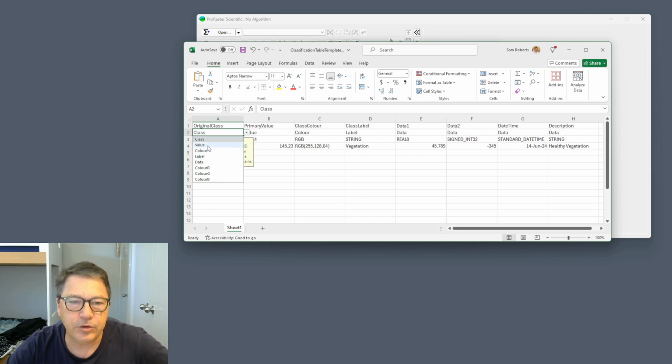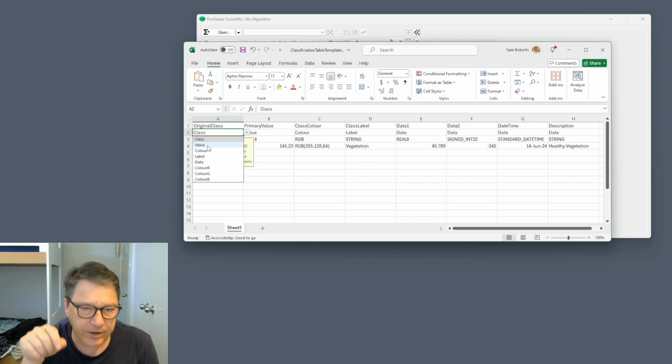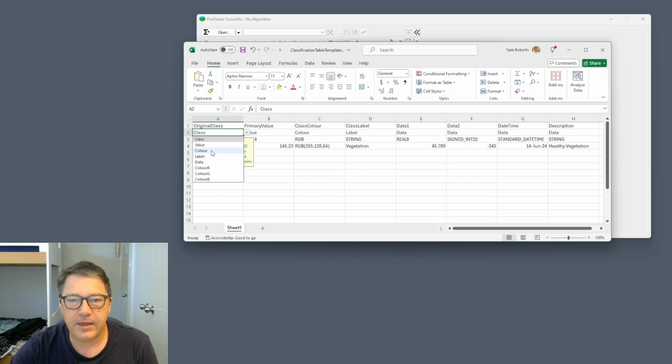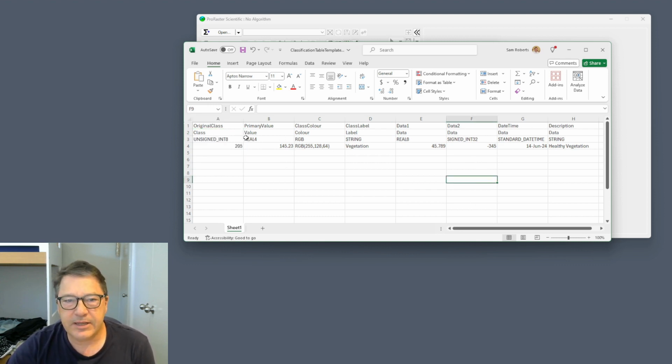Value is just like data, except that it's the primary data value. So it's the most important data value in the table. And then if you don't have a color as a red, green, blue or red, green, blue alpha, you can enter color as color R, G, and B for the red, green, and blue components. So select one of those IDs for each column in row number 2.